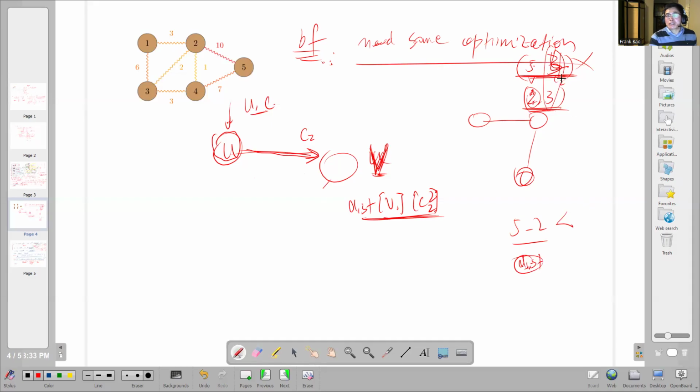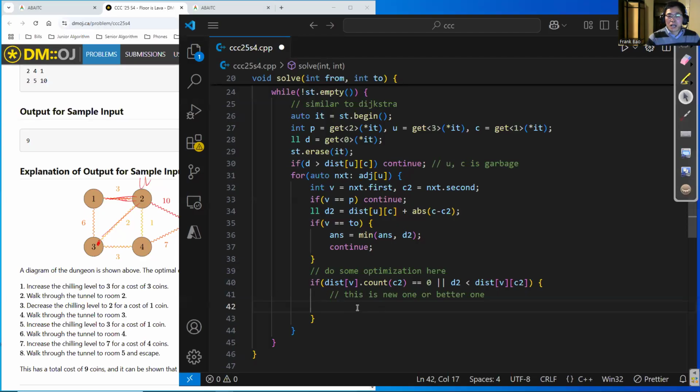Which means this one minus this one, the difference of the distance, should be less than the difference of these two. So this is your new C and C2, your D and your D2. You need to make sure of this. This is going to filter a lot of garbage.